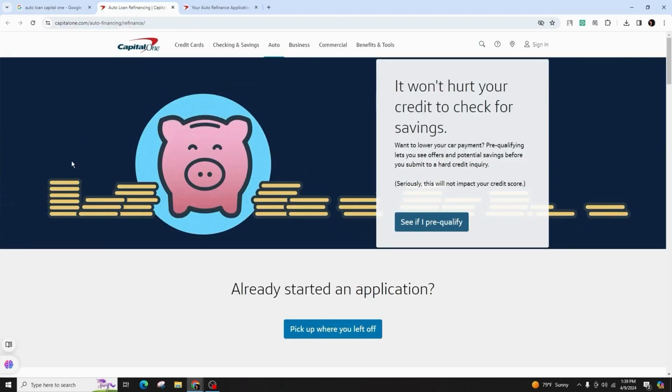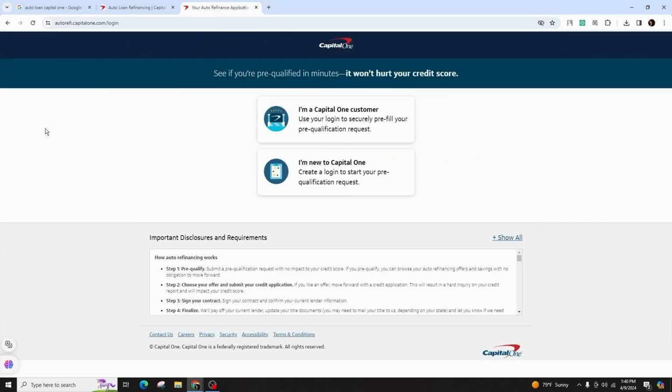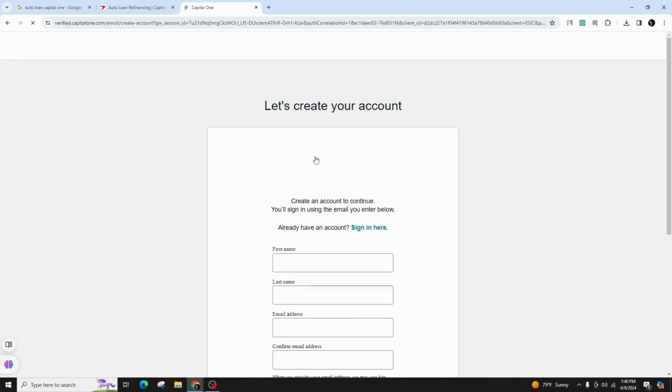From here, first of all, you have to pre-qualify with no credit impact, browse offers and savings. So click on the see if I pre-qualify option over here. Then you will be directed to this kind of page. Choose the offer, submit the credit. So I'm going to click on this I am new to Capital One. And you have to choose the offer, submit the credit app, impacting the credit score.